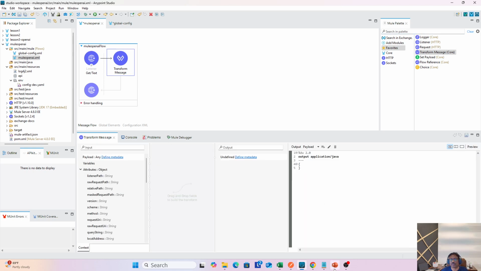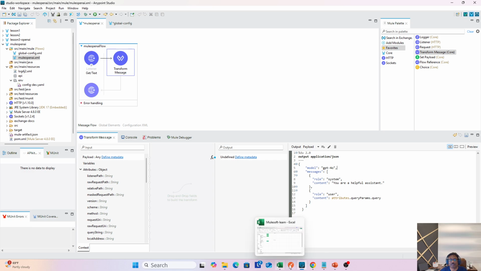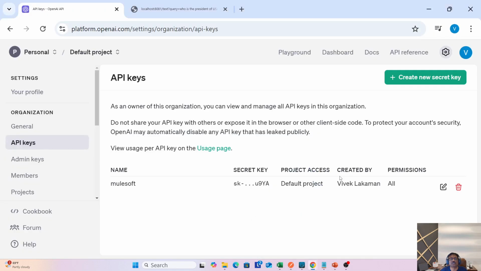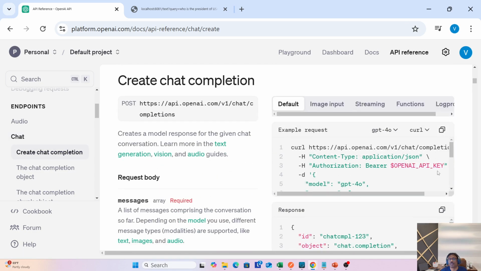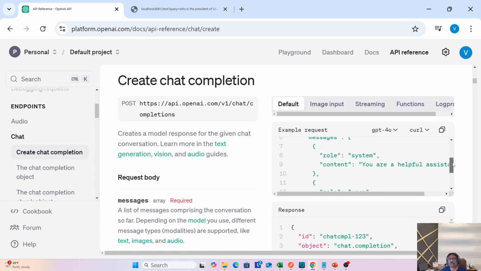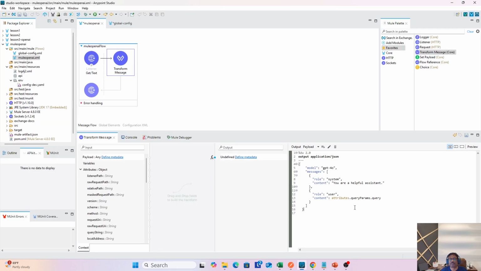So in the transformer, we're going to say this is the payload that we're going to pass. So I'm going to cut and paste this here, and then change this to JSON. So where I'm getting this value is from the API documentation. If you go down in the API documentation, you'll see it here. So here's where I'm taking it. The only thing is, instead of hard coding this content, I'm dynamically passing this so that we can pass this in our call when we invoke this API.